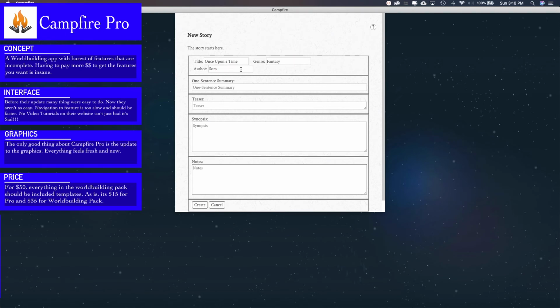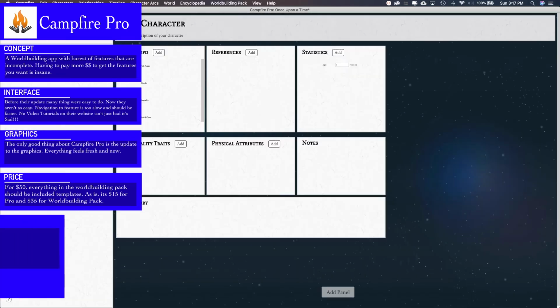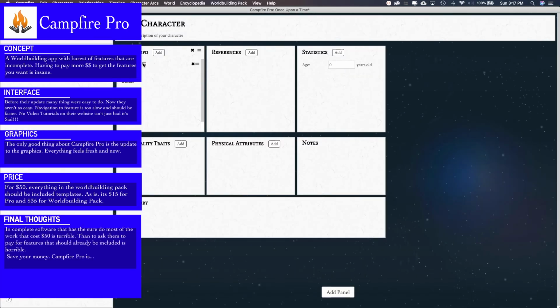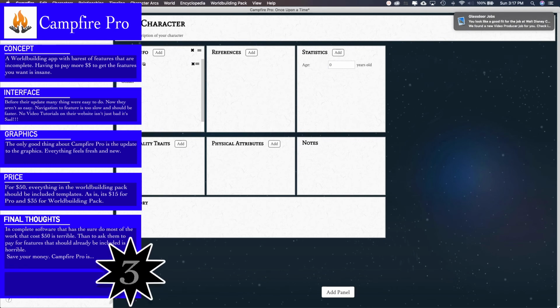The features you get for Pro feel lacking and incomplete. To have to pay for the features you want is insulting. The look is the only good thing about this program. I give Jason Leroux all the credit in the world for building his own app because he couldn't find one out there he liked. Sadly, my grade for Campfire Pro is a 3. It's bad. Save your money.